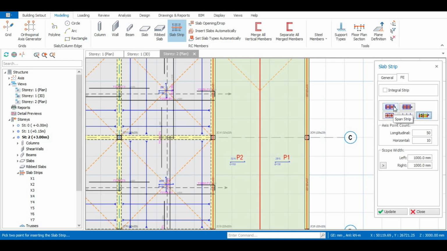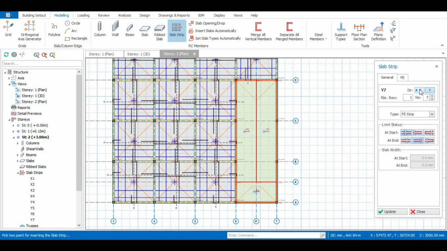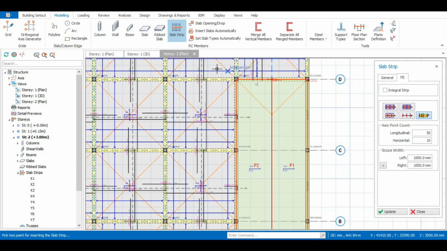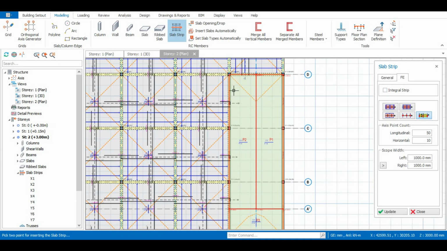This is span strip, this is rib strip, and this is span band, this is support strip, and this is fixed span strip. So now we need to draw, and we also need to check our direction. So in the X direction, which is this direction, we need to draw our fixed span strip. And in order to draw a fixed band strip for the X direction, we need to pick our points.